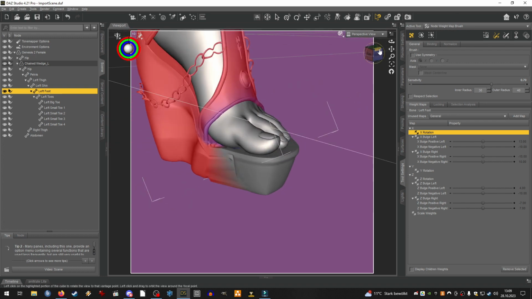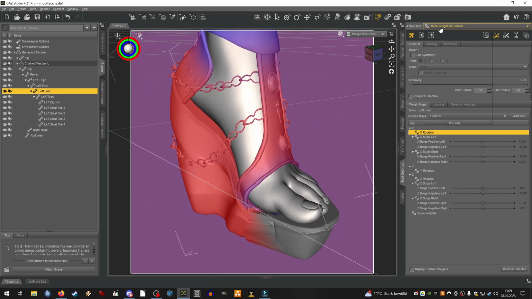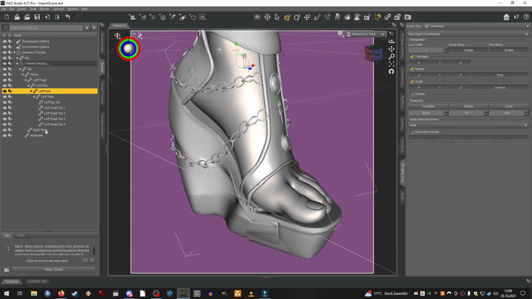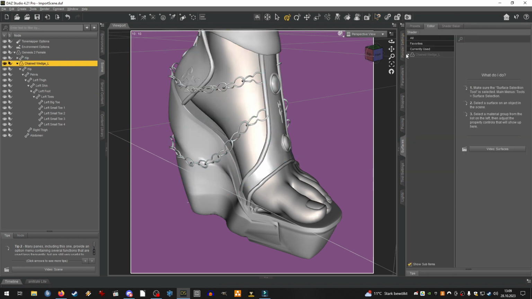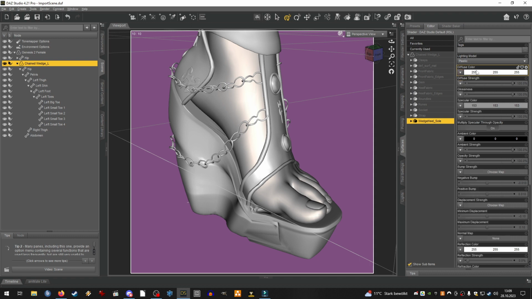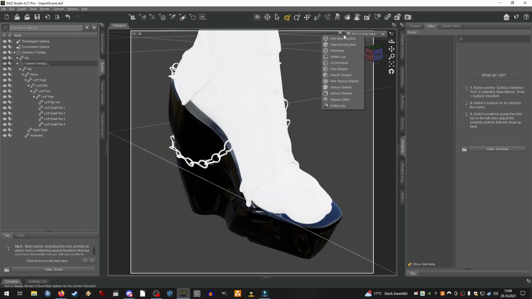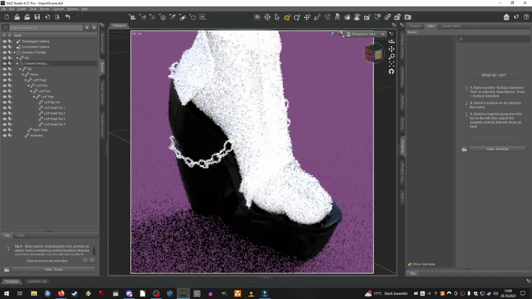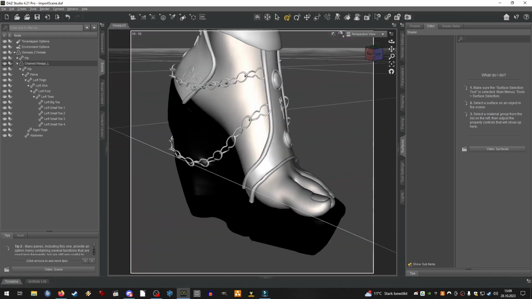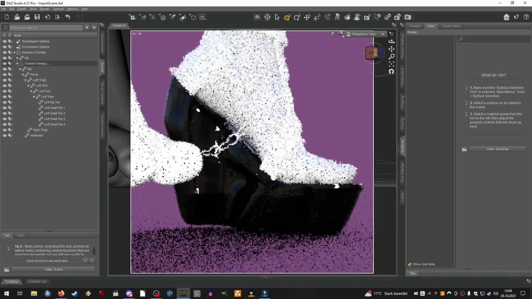Lastly, I will put on a texture so we can actually look at this in Iray vision. So grabbing the heel, the whole heel, grabbing the wedge, and then we can check this out in Iray, and it looks quite okay.